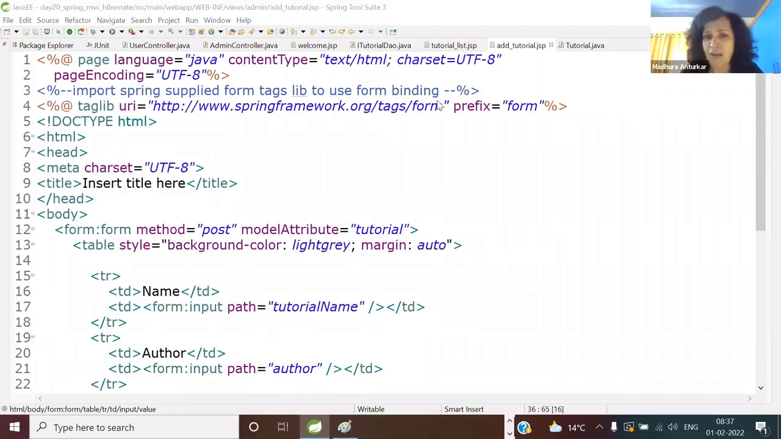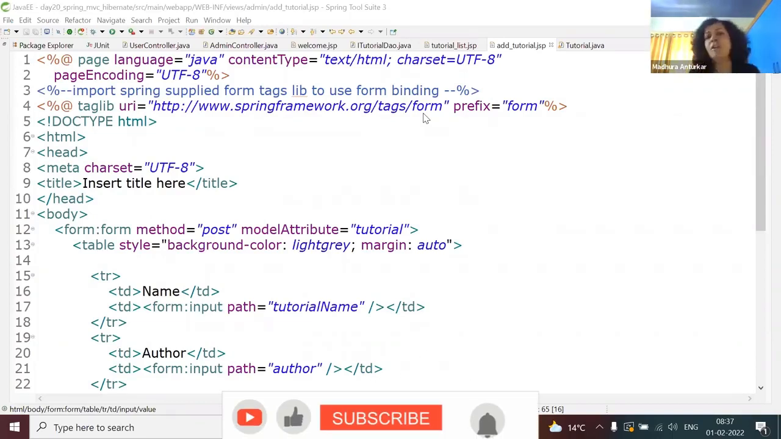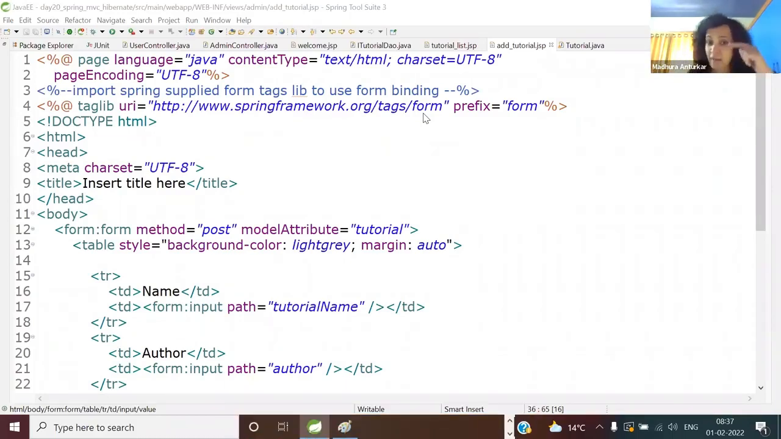I think Kunal has already solved it because he was asking me a question regarding update. In update, you actually see both, I mean two-way form binding. When you update a tutorial, you will be loading the tutorial data from the database to the POJO and from the POJO to the form. So if you get time and interest, definitely solve that update tutorial.